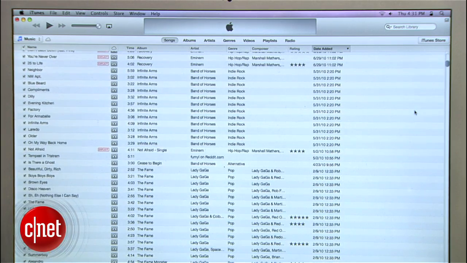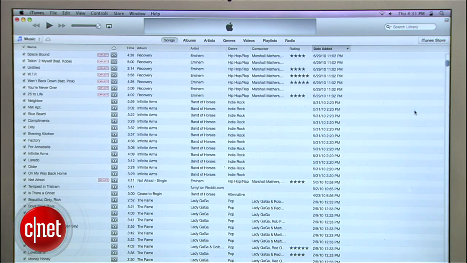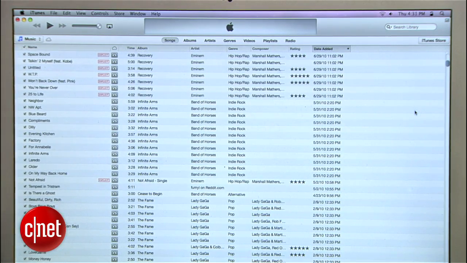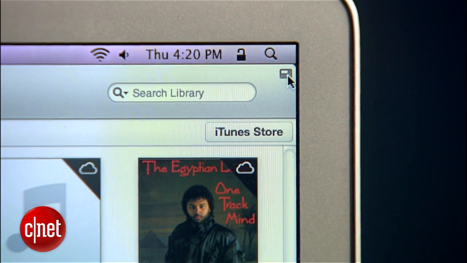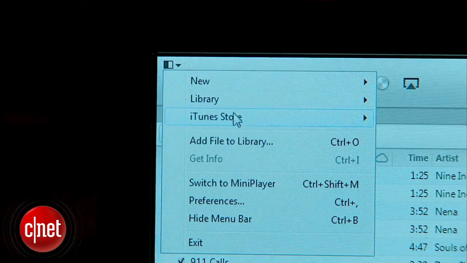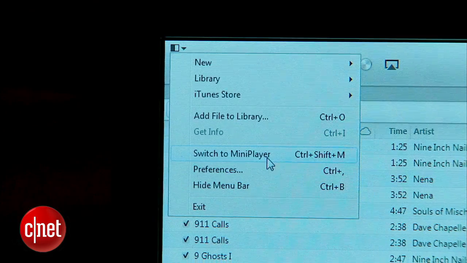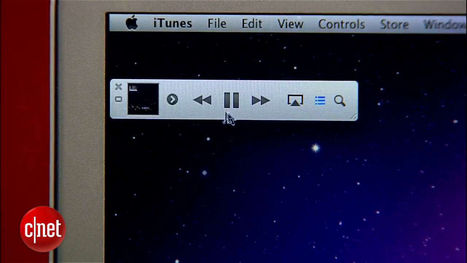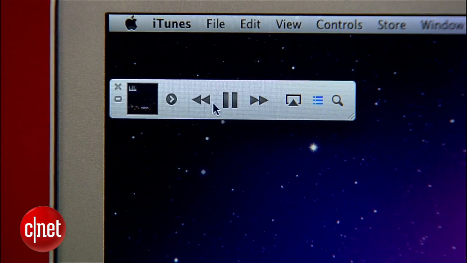Another new interface feature is the MiniPlayer. When you don't want to view iTunes full screen, you can click a small button in the top right of the interface on a Mac, or use a menu in the top left for Windows. The MiniPlayer takes up very little space on your desktop, but has just enough features to control your music library.